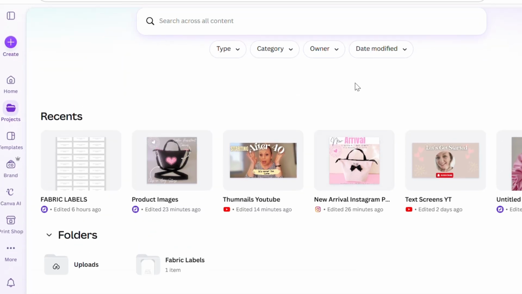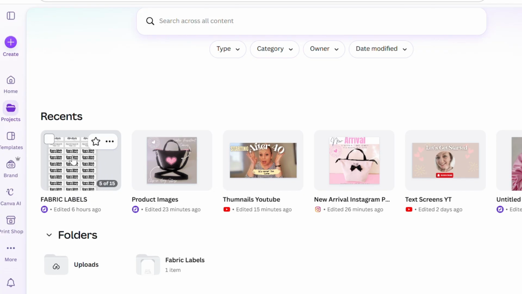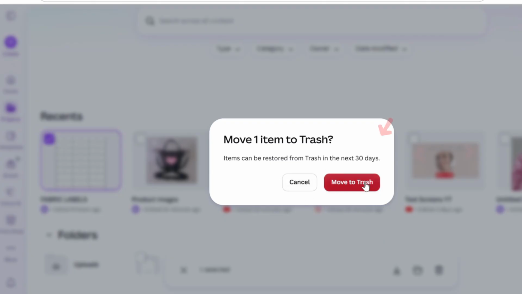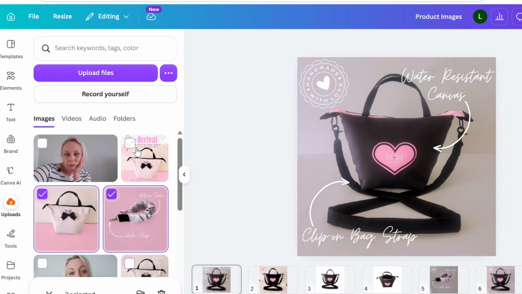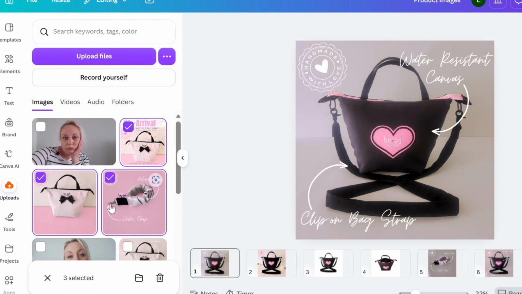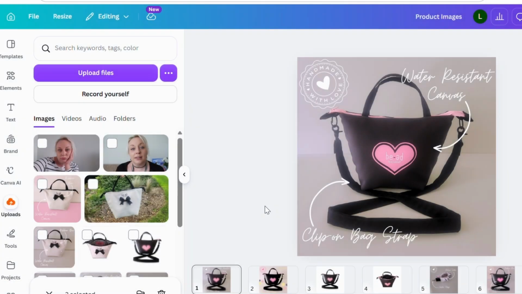So you've been really good and keeping yourself organised, deleting projects that you don't need to keep your Canva all nice and neat and tidy. You've got 30 days to restore. Or maybe you're clearing out some of your images in your uploads. But then you realise that you've moved the wrong thing and you now need to restore it.